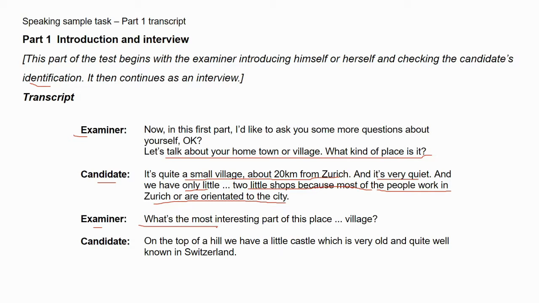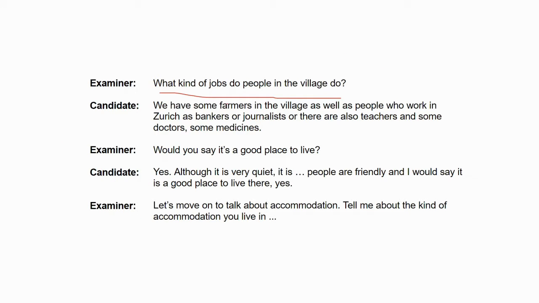What's the most interesting part of this place, the village? On the top of a hill we have a little castle, which is very old and quite well known in Switzerland. What kind of jobs do people in the village do? We have some farmers in the village, as well as people who work in Zurich as bankers or journalists, and there are also teachers and some doctors. Would you say it's a good place to live? Yes, although it is very quiet, people are friendly, and I would say it's a good place to live, yes.